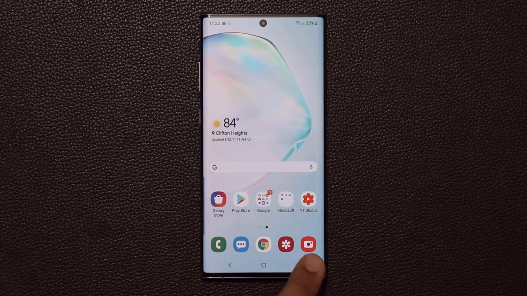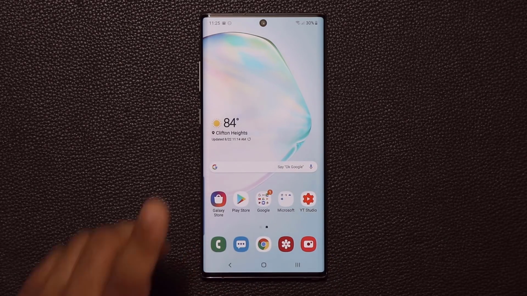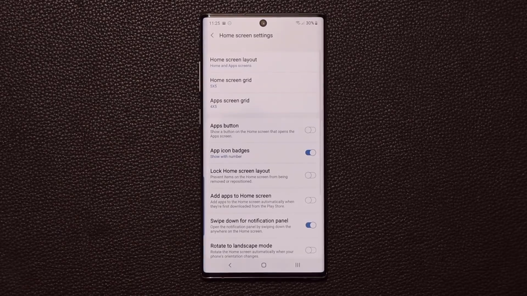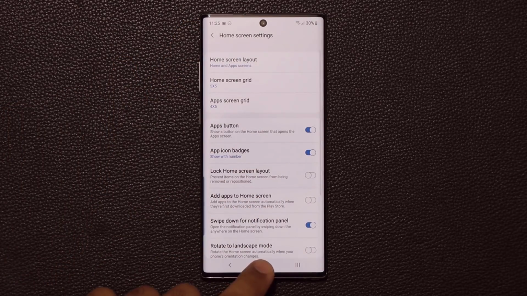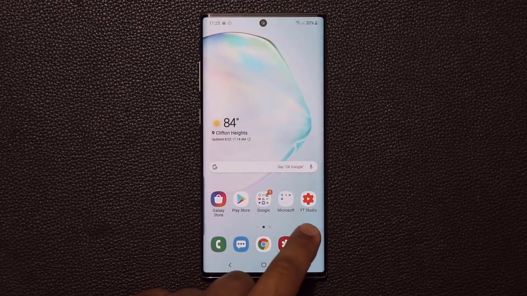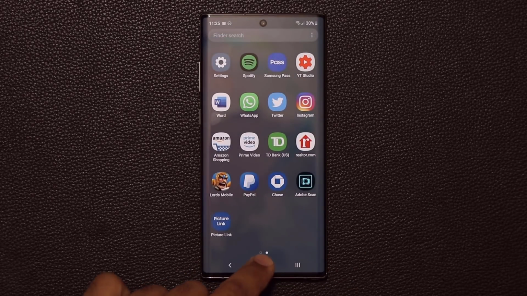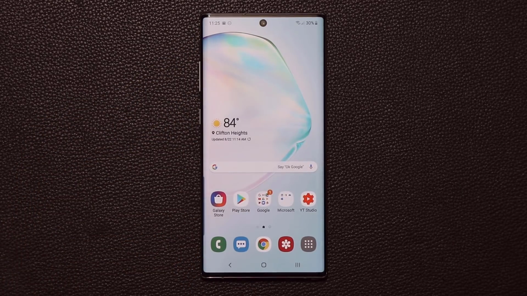Now, some people like to have the app drawer button at the bottom row over here. If you want that button, again, pinch the screen, go to home screen settings, and simply enable the apps button. If you enable this apps button and go back home, now you've got an apps button right over here that takes you into the app drawer instead of swiping up. Now I think that is redundant, and I do like to have an extra app sitting right over here.